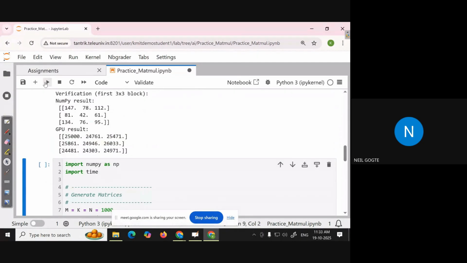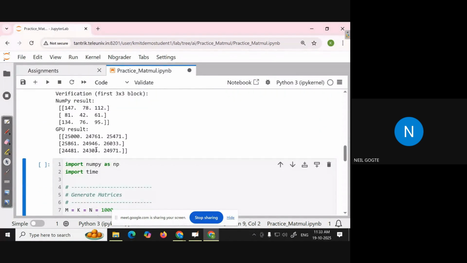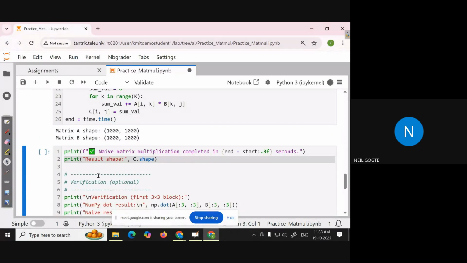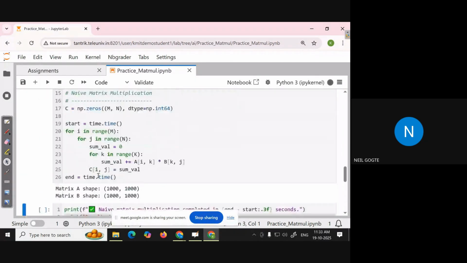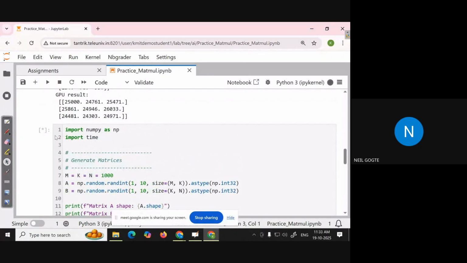Do we know the time? The time we will see in the end. Now we're just displaying part of the result. Now the naive multiplication will start. We are running this cell. That is done. Now the GPU naive is going on. It is running. Now you can see the naive multiplication is running. There is a star there.